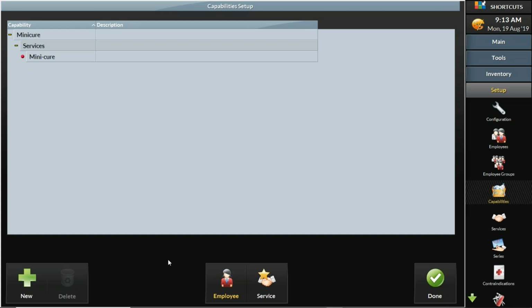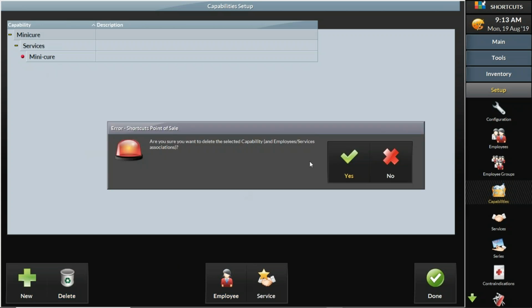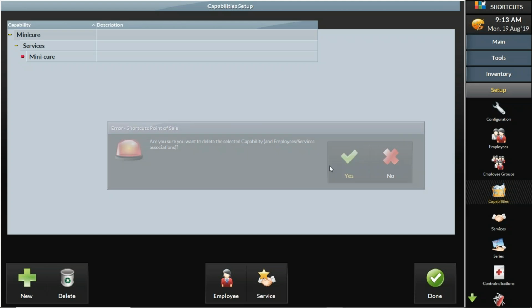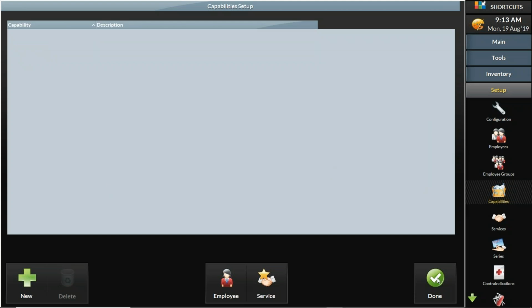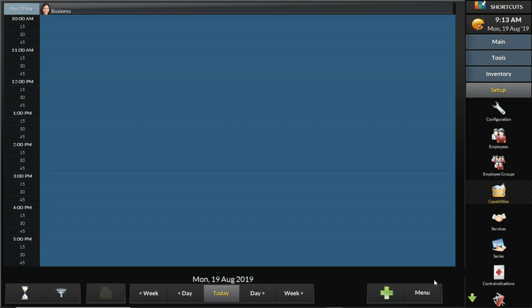So if your salon is going to move to online booking and you want to make precisely sure that certain people are booked for certain services, set a capability for that. Now, a moment ago, I mentioned that you can even tell Shortcuts if you do not want to include a particular person at all for online booking, you can actually do that.